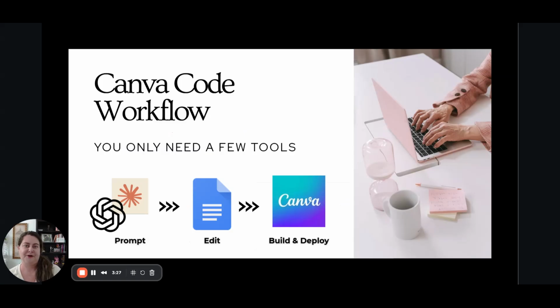So the Canva Code workflow is very simple. You only need a few tools to get started. So you can use ChatGPT, or I personally like to use Claude AI. And then you can paste it into a Google or Word document so you can have it saved for you and you can go back and edit. You can iterate. If you're building these for different clients, you can go in and personalize them to the clients that you're creating these tools for. It's just a really nice place to keep them organized and be able to easily go back and edit and then copy and paste into the prompt builder. And then you build and deploy your tool right inside of Canva Code.